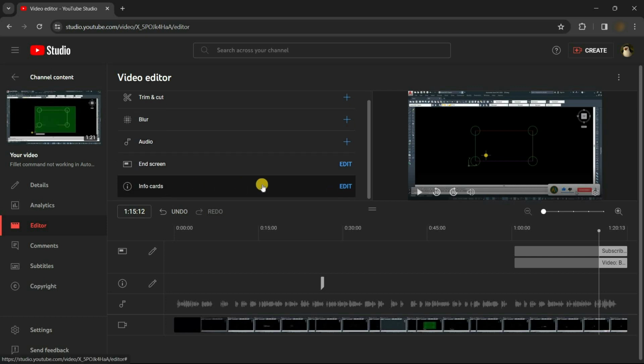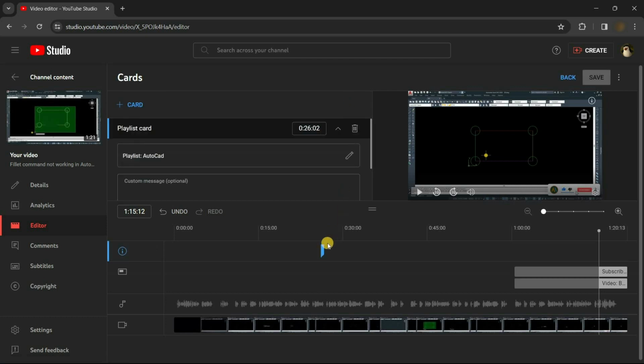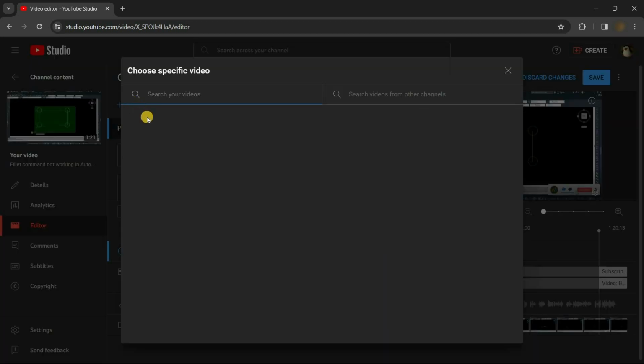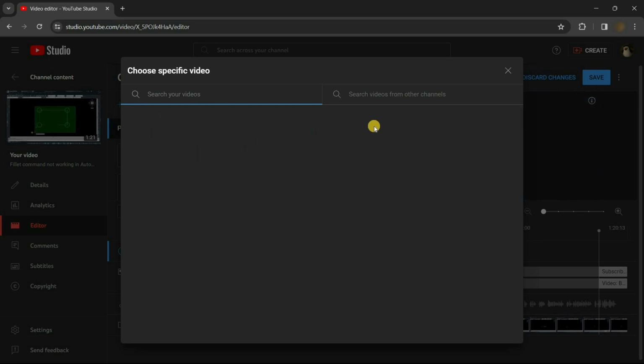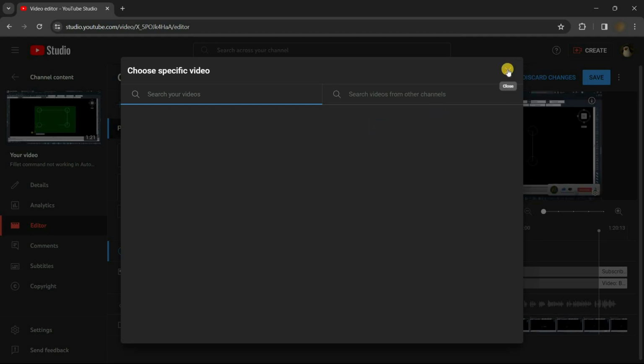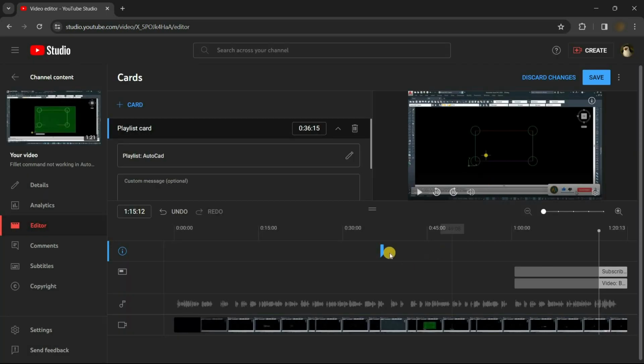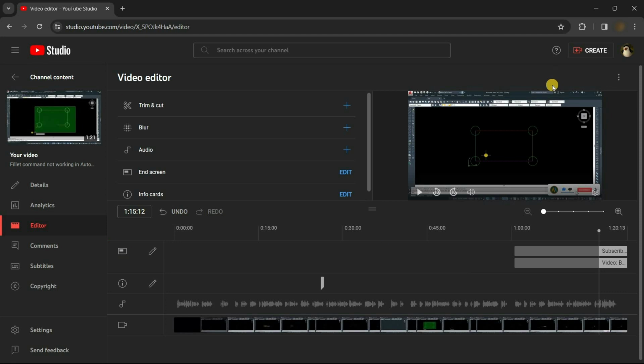Next is the info card editing. Click on Edit. Here, you can see that your previously created info card is now highlighted. Let's drag the info card in the timeline. If you want to add another info card, click on Add Card. Click on the video. After clicking, a video selection window will appear. Since this channel was created for demonstration purposes, there is no uploaded video for replacement. Click Close. If you want to save your changes, click Save. Since I am showing this editing for demonstration purposes, I am clicking Discard Changes. In your case, you have to click Save.